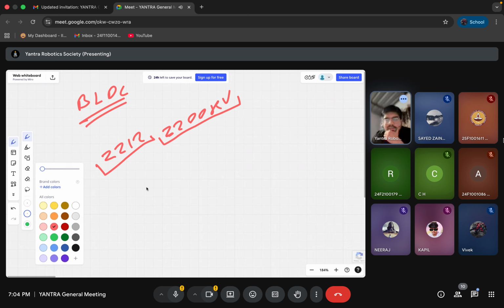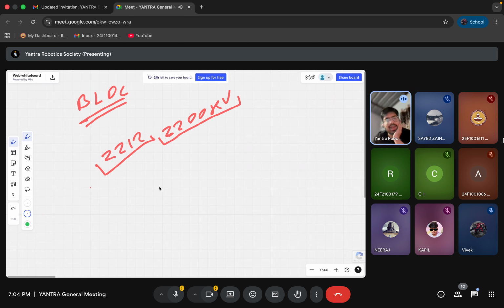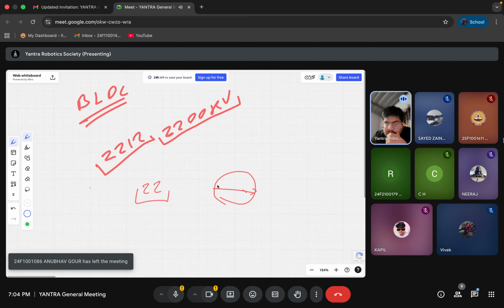I'll just show you what this thing means. It doesn't matter on the size, it depends on what type of drone you're trying to make. So this number is the size of your motor, and this number is the RPM of your motor. In this case, 22 means the motor diameter. The diameter is 22 mm.